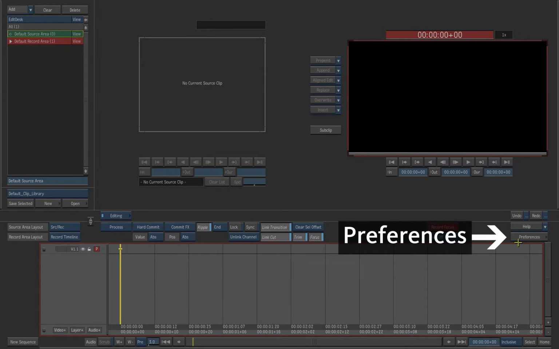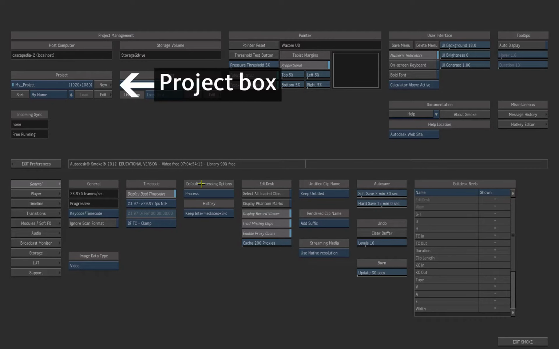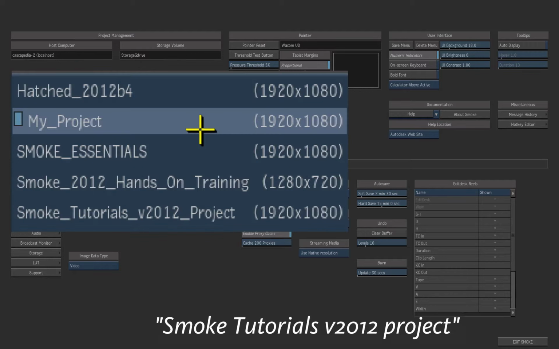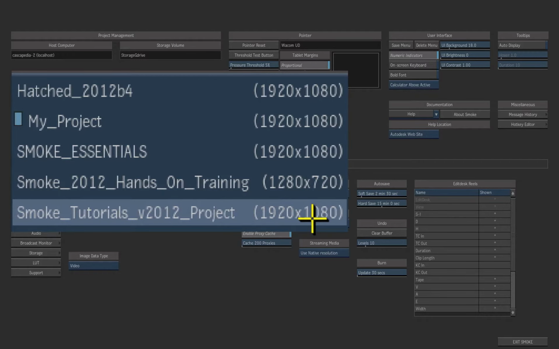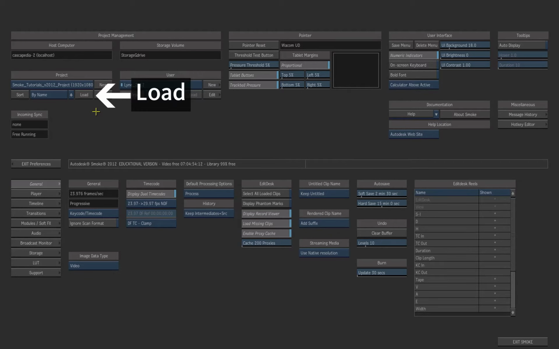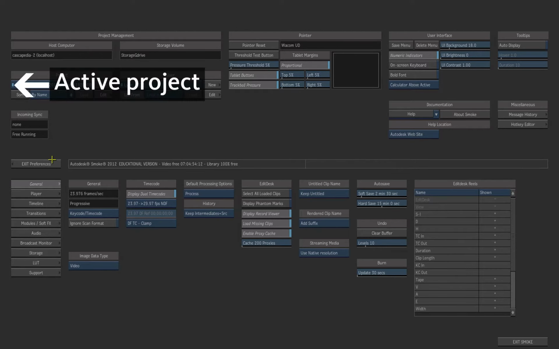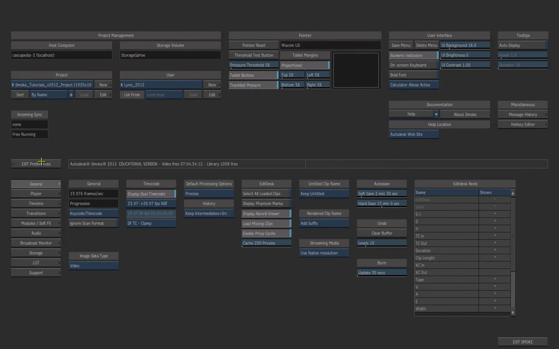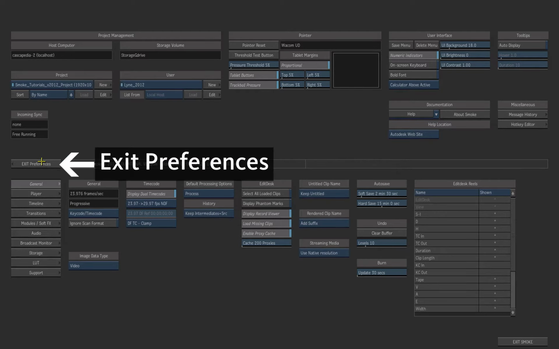Click on the Preferences button. Under the Project Management section, click on the Project box and choose Smoke Tutorials Project. This is the project that was just restored. Press Load to load that project. The blue LED indicates which project is currently loaded. Exit the Preferences.